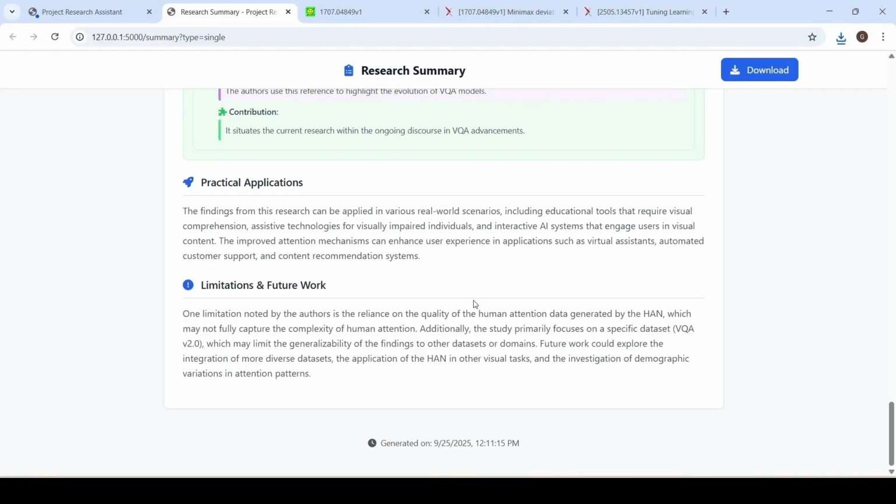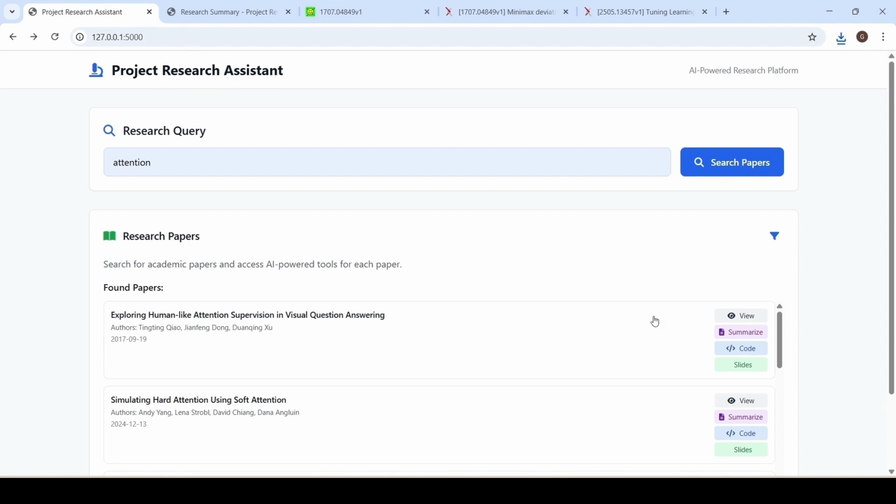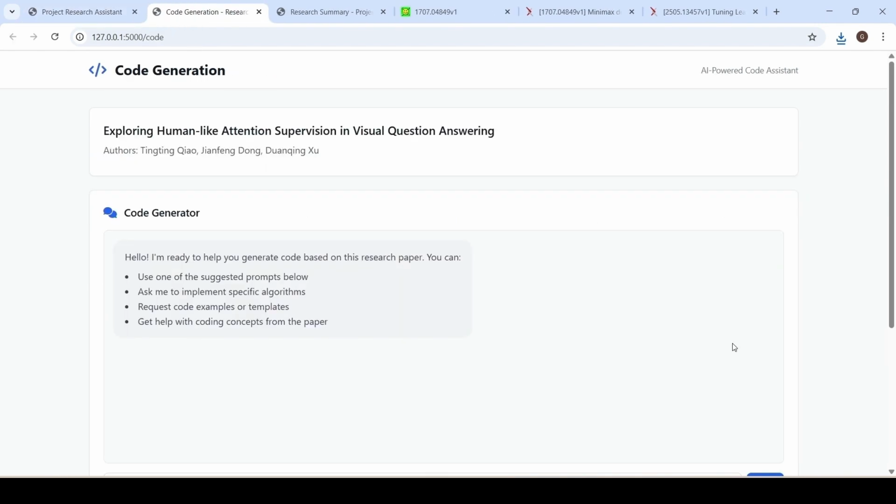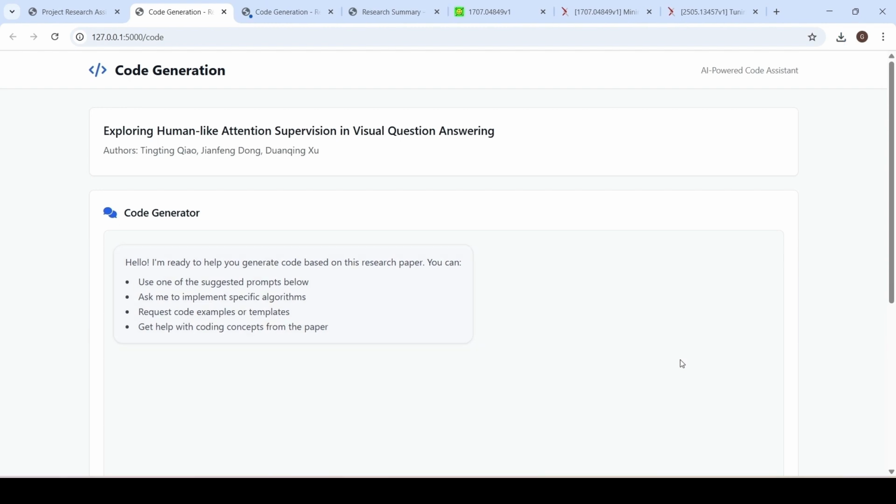So this was about the summary. Next, we will look at the code. So here we have code. We can simply click on here. So as we can see, this is the interface of our code generator. It is an AI powered code assistant. It will help us generate code based on the research paper, and it will also help us understand the concepts.